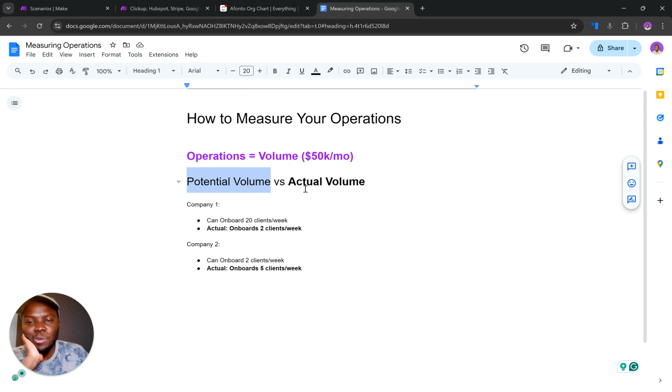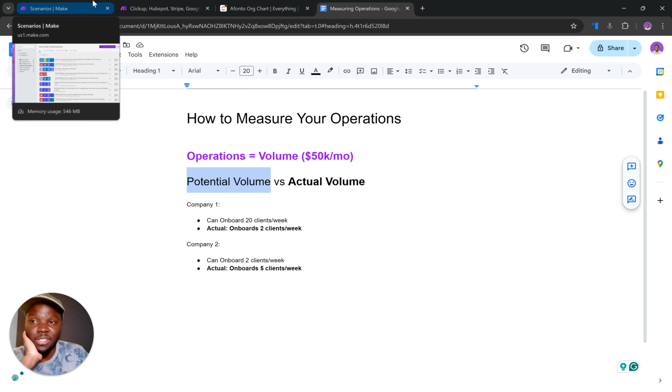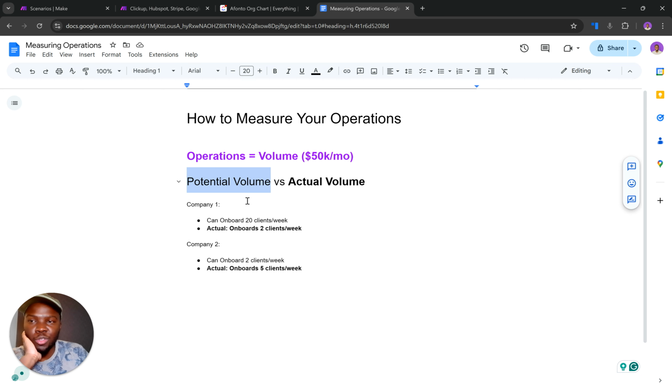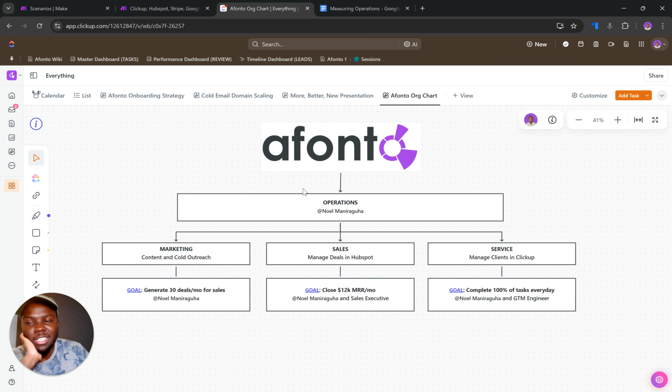And so think through these things. What is your potential volume? What's your actual volume? If your potential volume is lower than your actual volume, then go ahead and build some automations. If your actual volume is higher than your potential, vice versa, just go do more work. That's really the main thing, right? Operations is meant to supplement these different departments. These different departments are meant to do work.